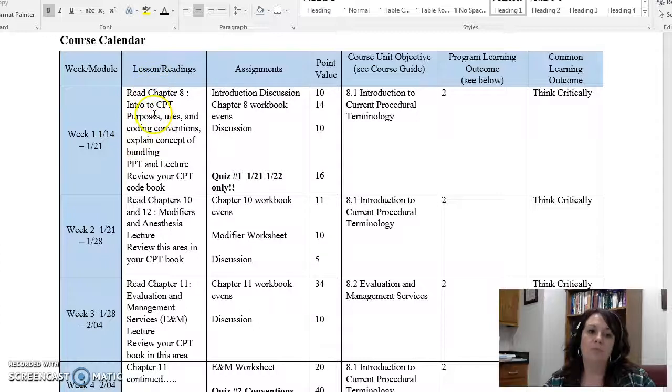Over on the left side in your content, the lessons or readings, that's what we're going over that week. So as you can see, we're going to start with Chapter 8. We don't always go in order, so you've got to pay attention to that with this book. So we're going to start with Chapter 8. It says what the title is. It talks about a PowerPoint and lecture. Review your CPT code book in this area.